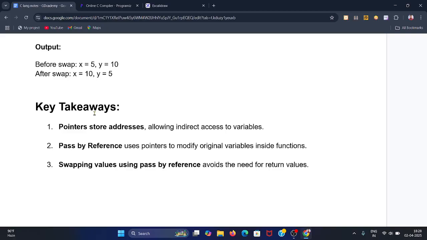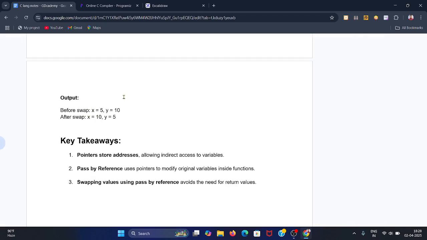Then pass by reference uses pointers to modify original variables inside a function. Swapping values using pass by reference avoids the need for return values, because we need not return anything. We are changing them internally. So that is the magic of the pointer.